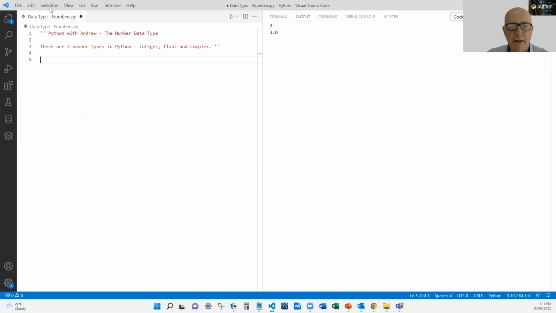As you can see, I've got nothing in there yet. I'll clear my screen. In Python, we talk about numbers. There's effectively three different data types. We're going to talk about two: integer or whole numbers, floating point or decimal numbers, and complex numbers, which have a real and imaginary part. We're not going to cover that. That's a different topic altogether.